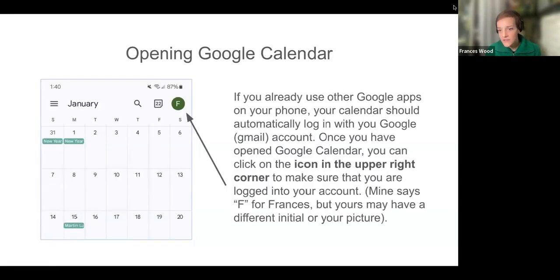So if you use any Google app on your phone, if you use Gmail, if you use the Google Chrome browser, any of that, which I think a lot of us do, then you should be automatically logged into a Google account or a Gmail account already on your phone. So when you open Google Calendar, it's going to open and link to the account that's logged in on your phone.